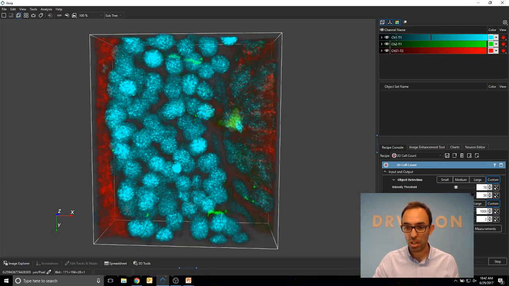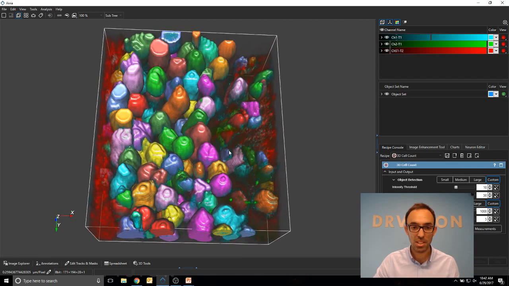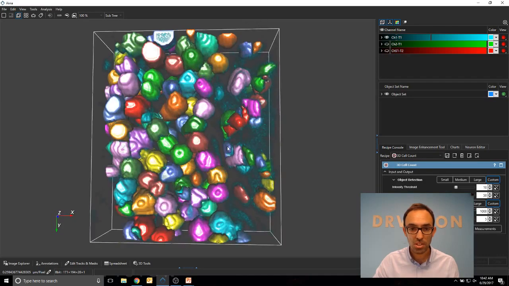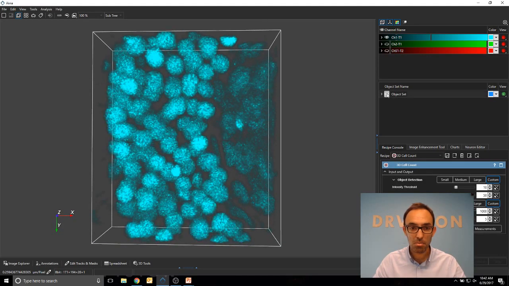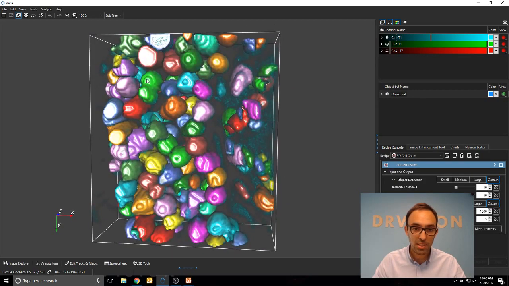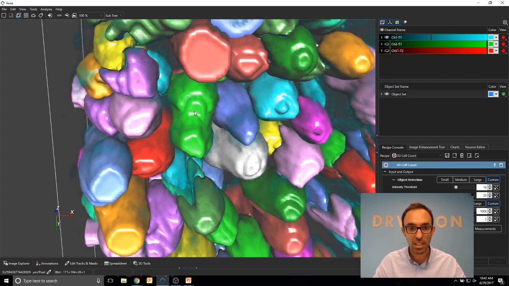Okay, so I'll run it. It's now running the algorithm. It is still a relatively fast process, but it takes a couple of seconds each time you run it. So you can see here the result is pretty good, but there's still some objects that are merged, like these here.